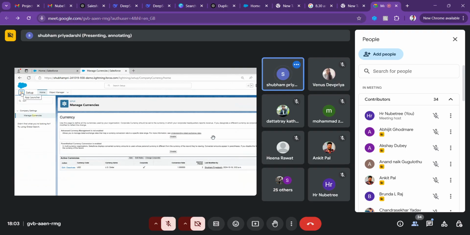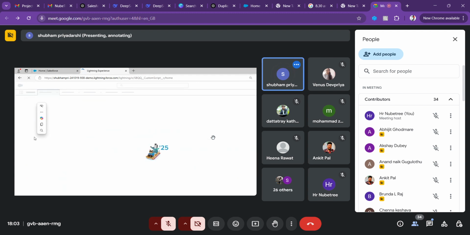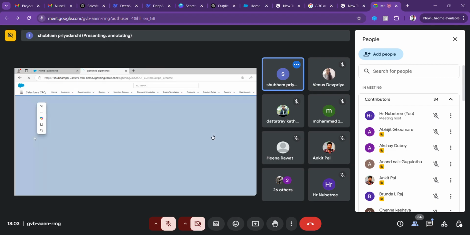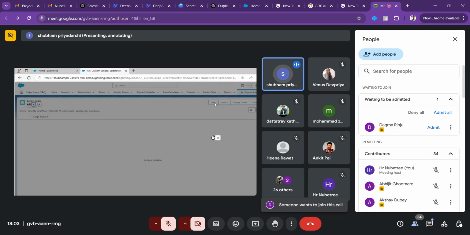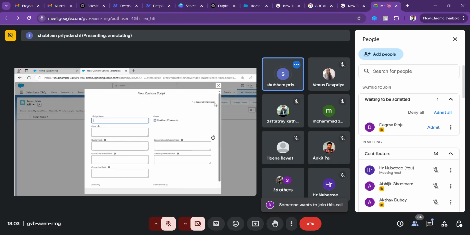If you come here, custom script, okay, you see now if I open any of them, if I have any with me now, okay, if I click new, here you see the option of the code. See code that can execute by an outsider resource. So you can customize this according to your business need.